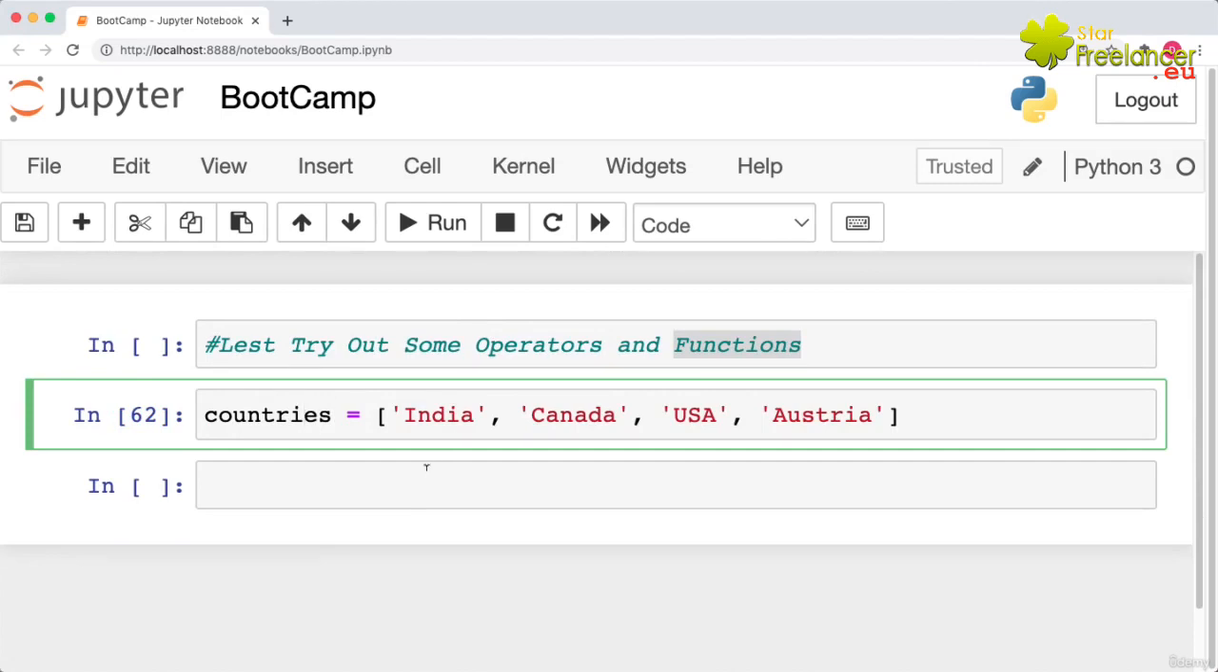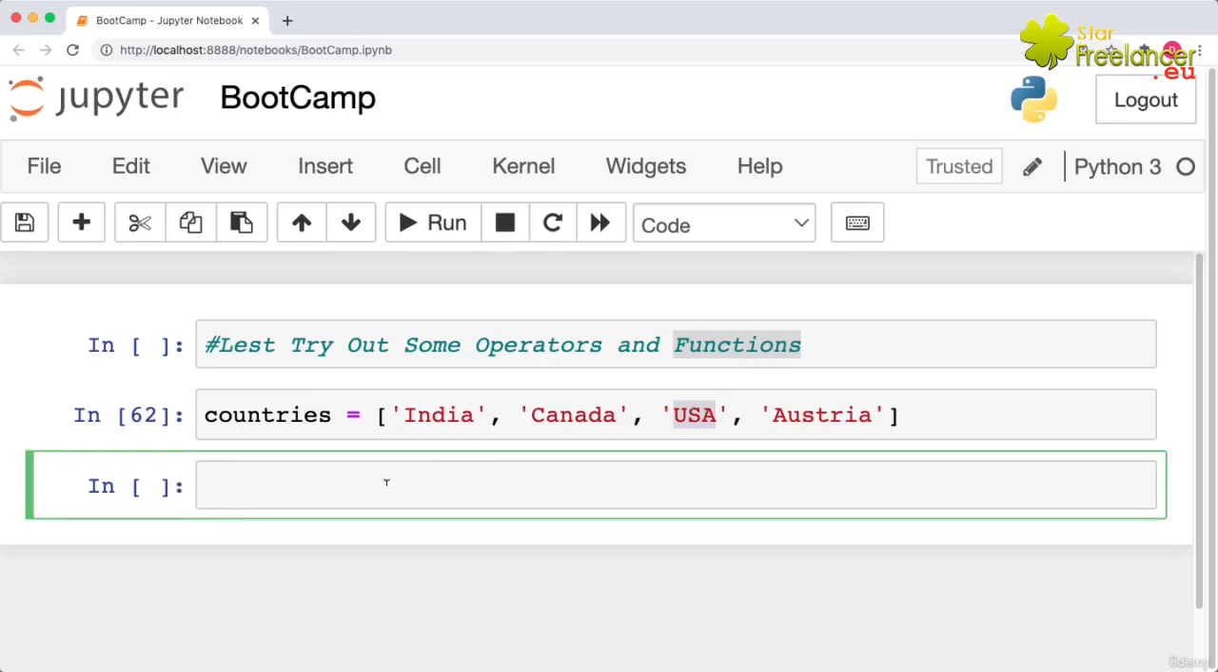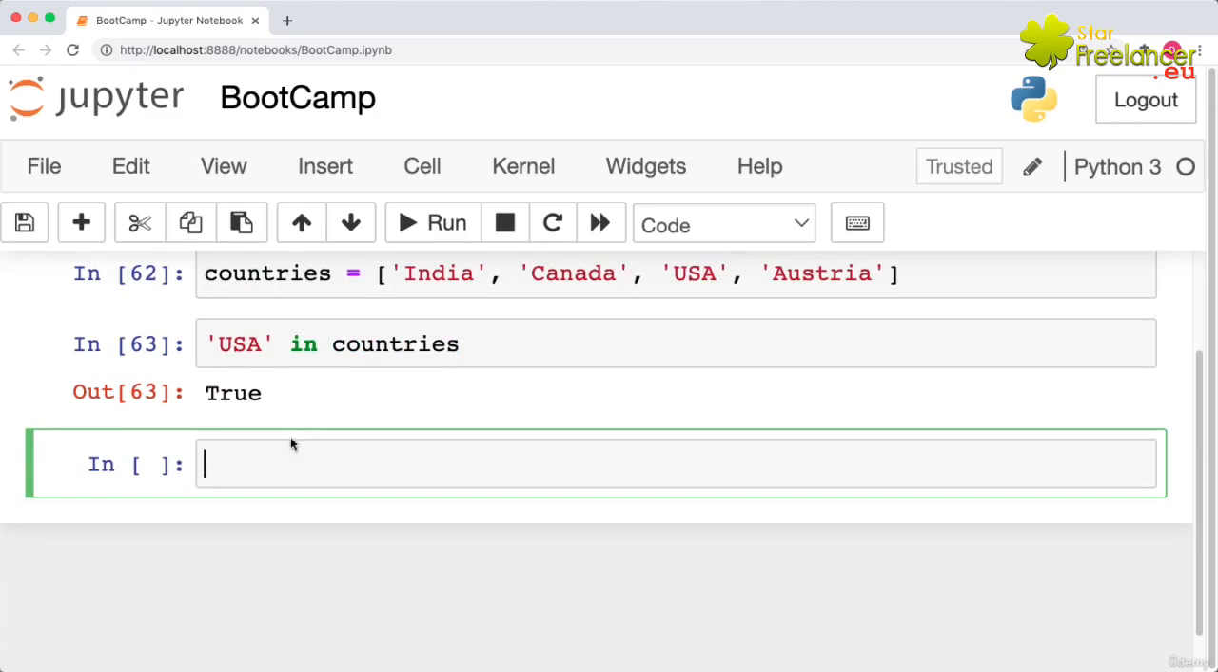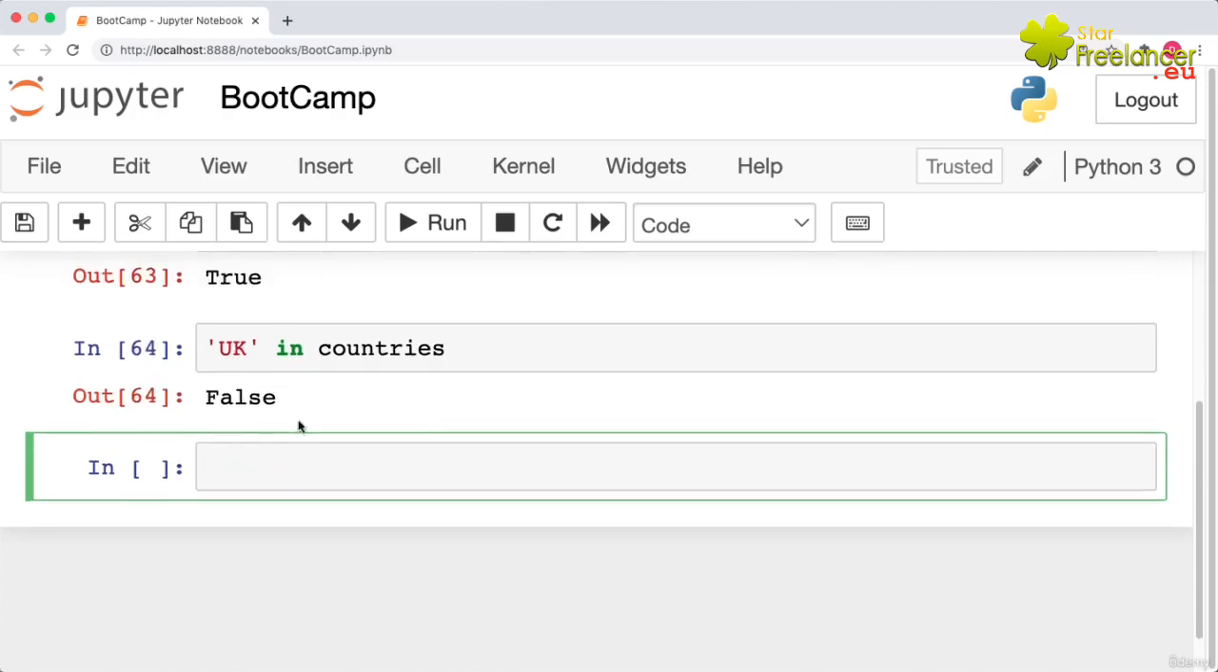Most of the operators and built-in functions in Python are applicable to Python lists. Like this list, for instance, I can test to see if US is on this list. How do I do that? I will simply say USA in countries. That is to say, is this element in this countries list? It says yes, it's in there. If I say UK in countries, it says false, it's not there.